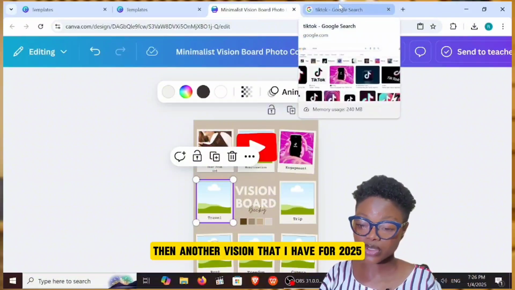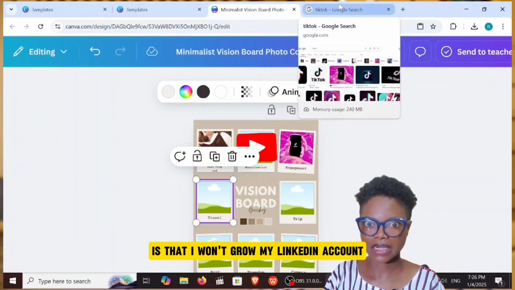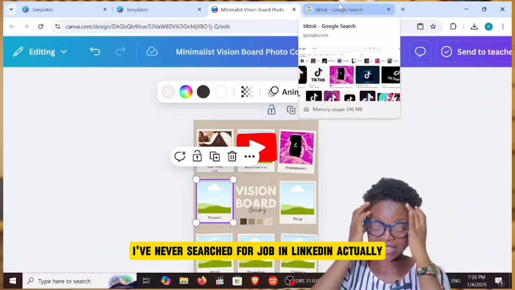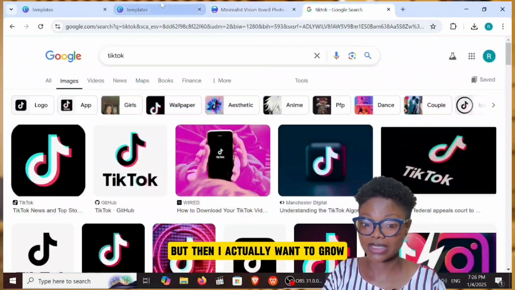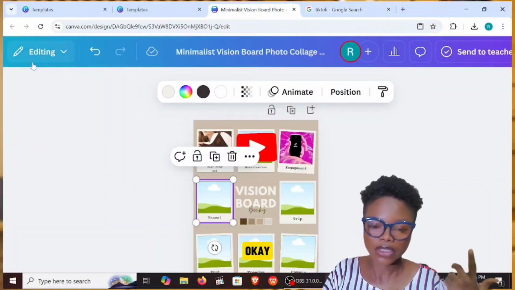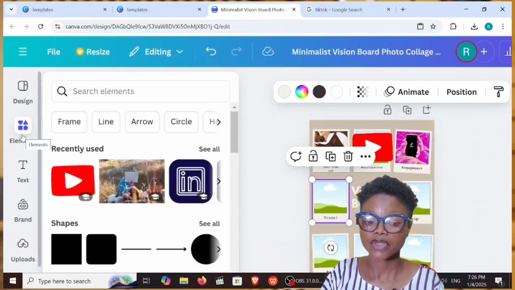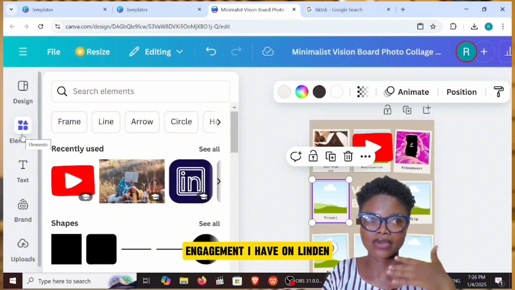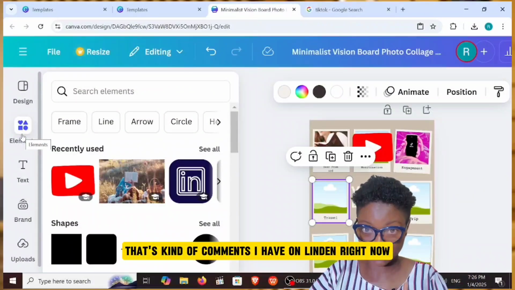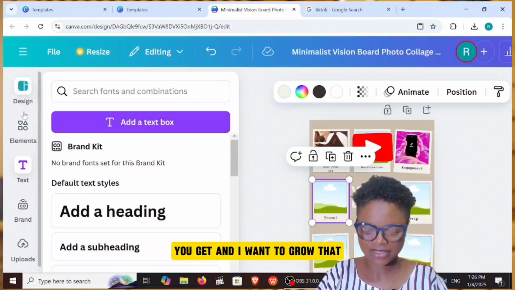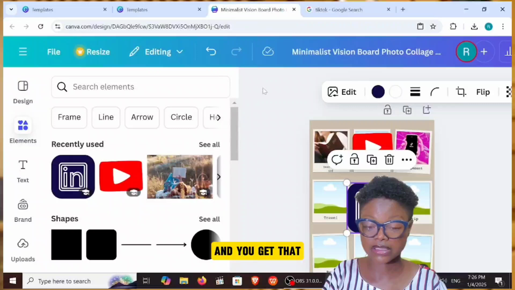Then another vision that I have for 2025 is that I want to grow my LinkedIn account. I've never searched for a job on LinkedIn. Actually, I'm not even looking for a job, but I actually want to grow. What I have on LinkedIn right now is the kind of engagement I have, within 40 to 120 comments. I want to grow that. So I want to have more comments on LinkedIn.